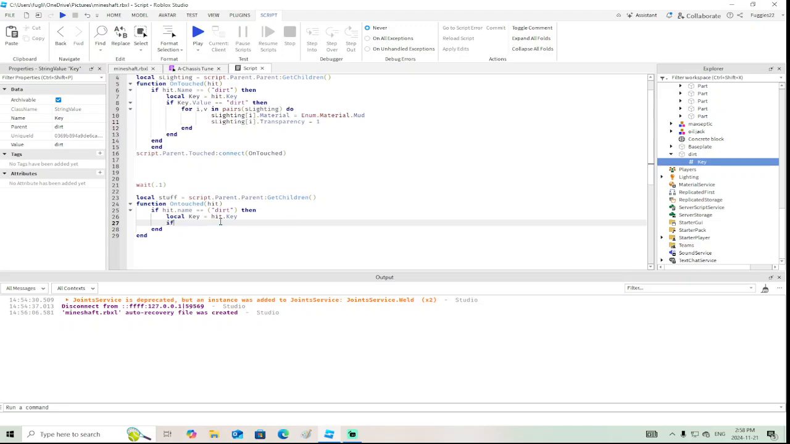So then we say if key.Value is equal to, and then whatever that name is, right? In this case, I named it dirt. I will say then.